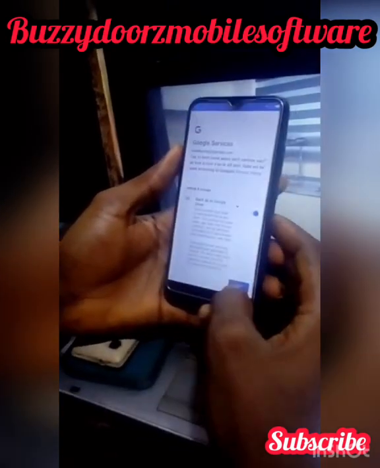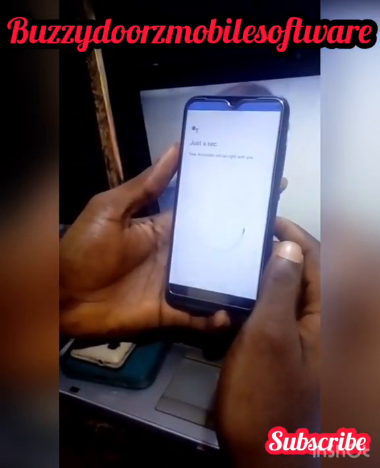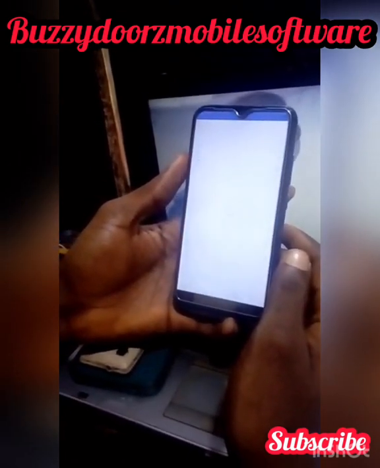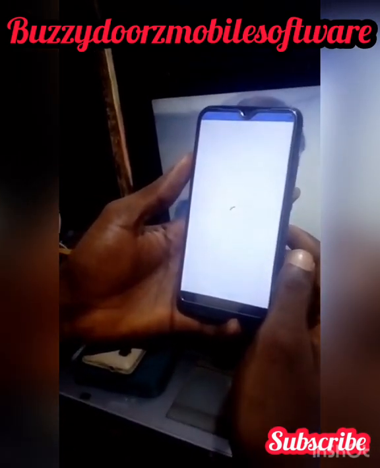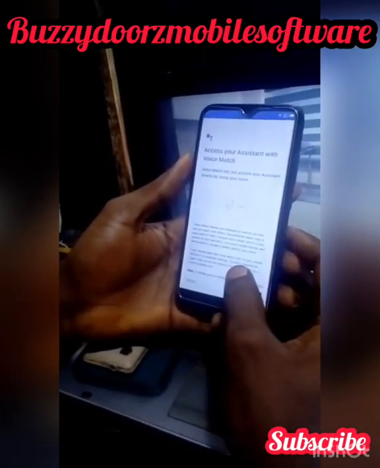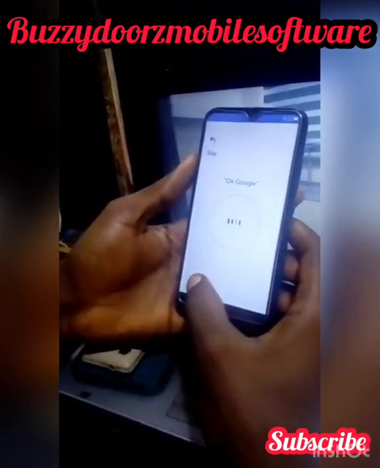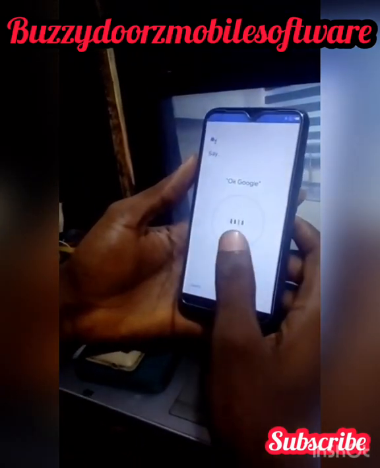From the start, where you put in your email and password, once you click sign in, then you reboot the phone, then you follow this due process that is ongoing now. Follow it and you are done.